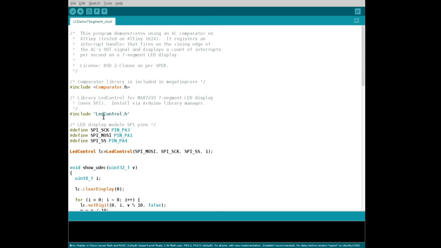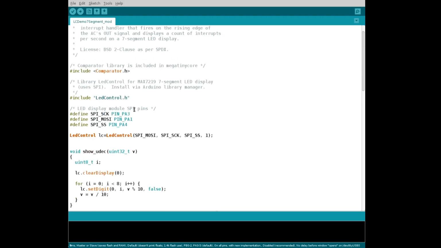The first thing we see are some includes for libraries. This comparator library is part of MegaTiny Core, so you get it automatically when you install MegaTiny Core. I showed how to do that in my first video on ATtinys. The LED control library for the MAX 7219 7-segment LED display has to be installed using the Arduino library manager. And so here we define the pins that we're going to use for the 7-segment LED display and allocate an instance of that controller here.